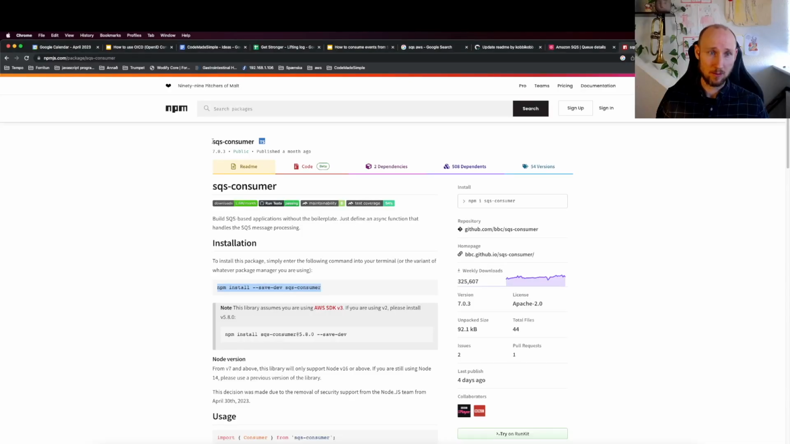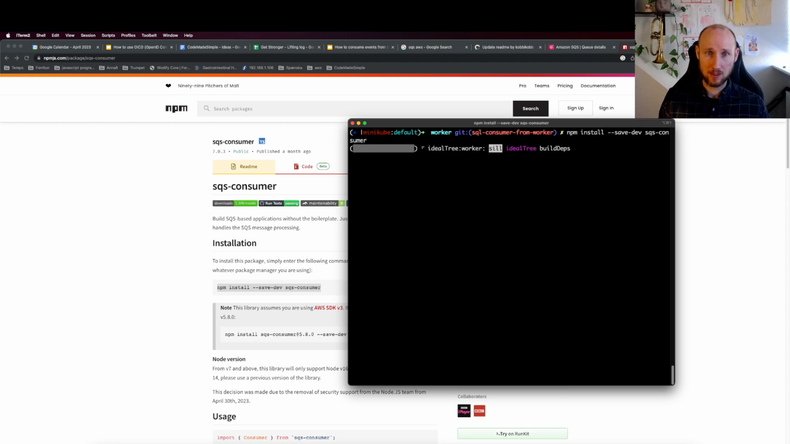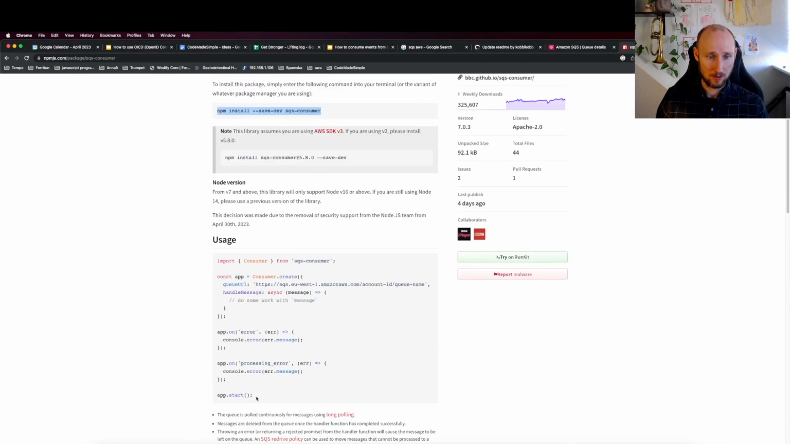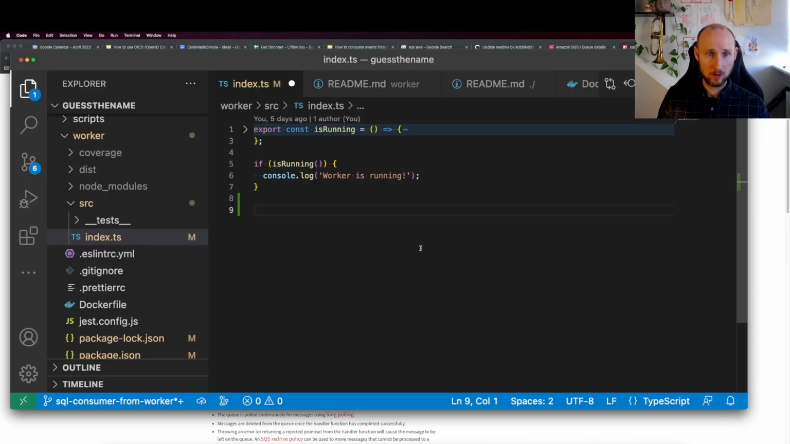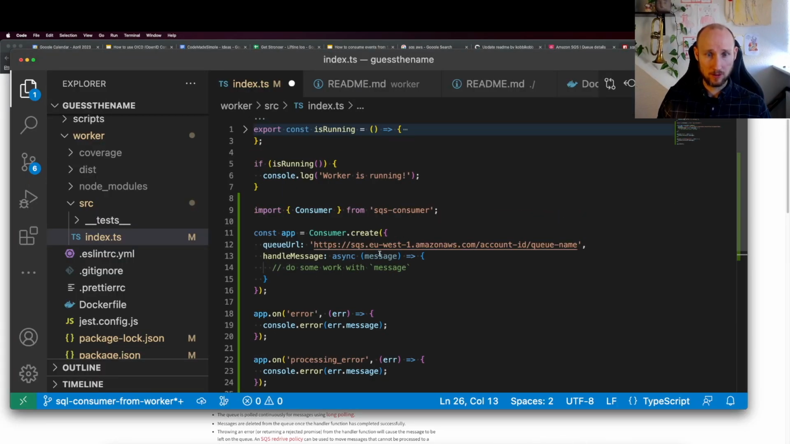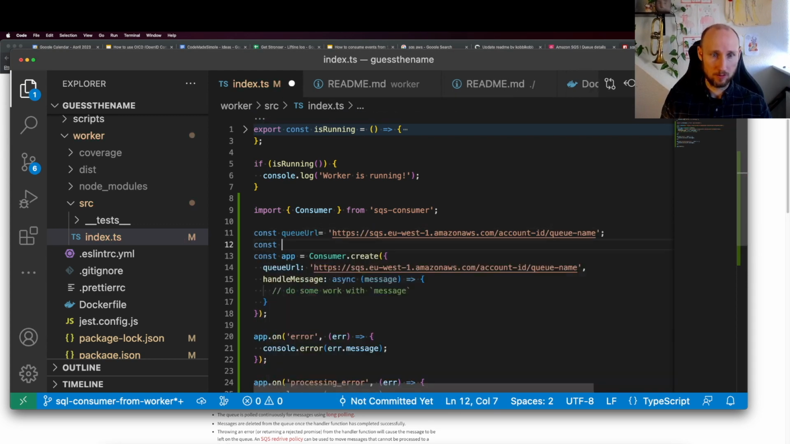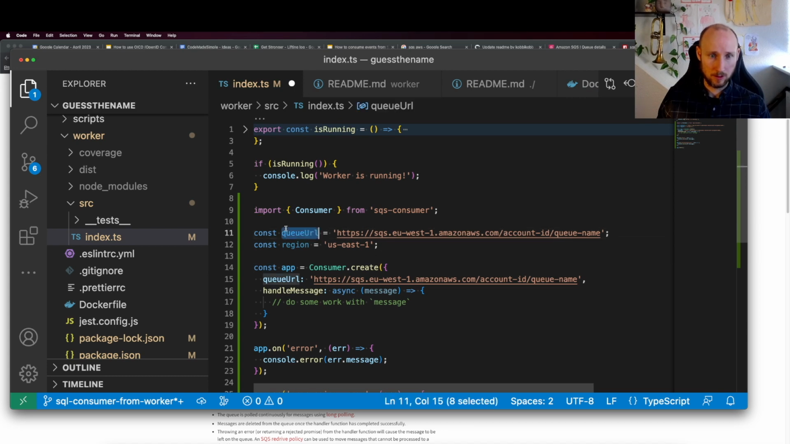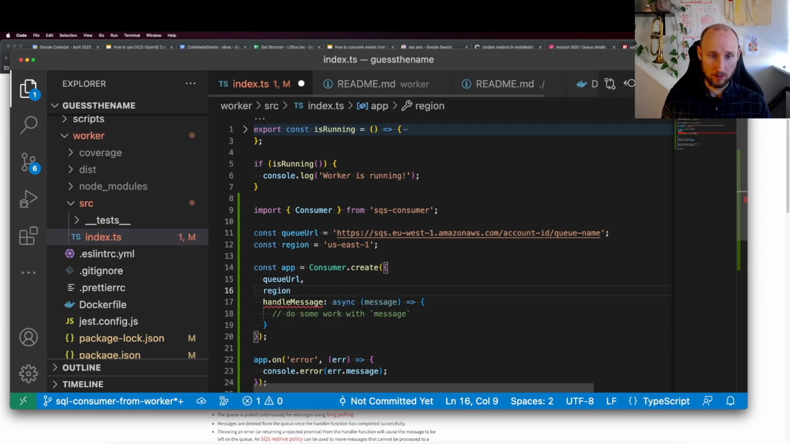Luckily, there exists an awesome library that can help us consume events. This is a super lightweight library. I like it a lot. So let's install it, copy the boilerplate code here, and head over to our code. Let's just paste it in here. Let's move this into a variable here. Let's create another variable for the region. We are in US East 1. And we're going to use this here. We're going to need to pass in the region as well here.